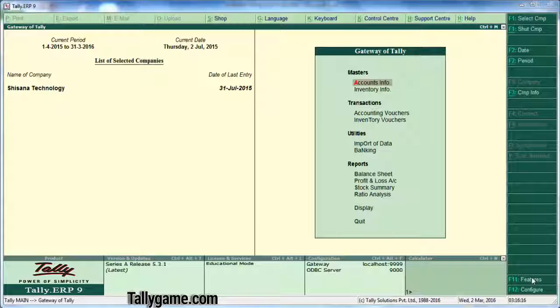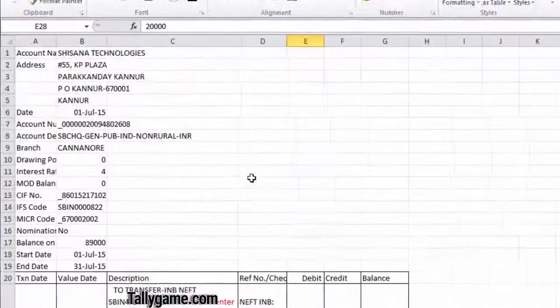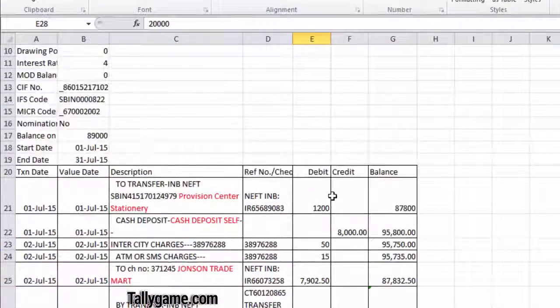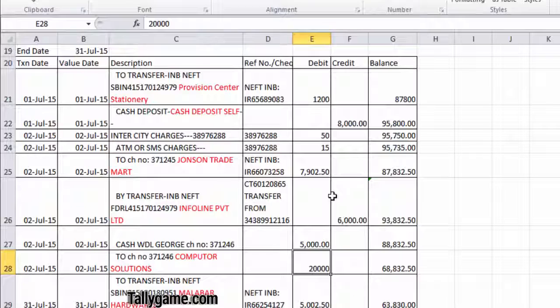To do reconciliation, we need a bank statement for the particular period, and you can download it if you have an online banking account. Nowadays, most banks have online banking facilities. I have already downloaded a bank statement. This is a typical bank statement of State Bank of India, downloaded from my online banking account.